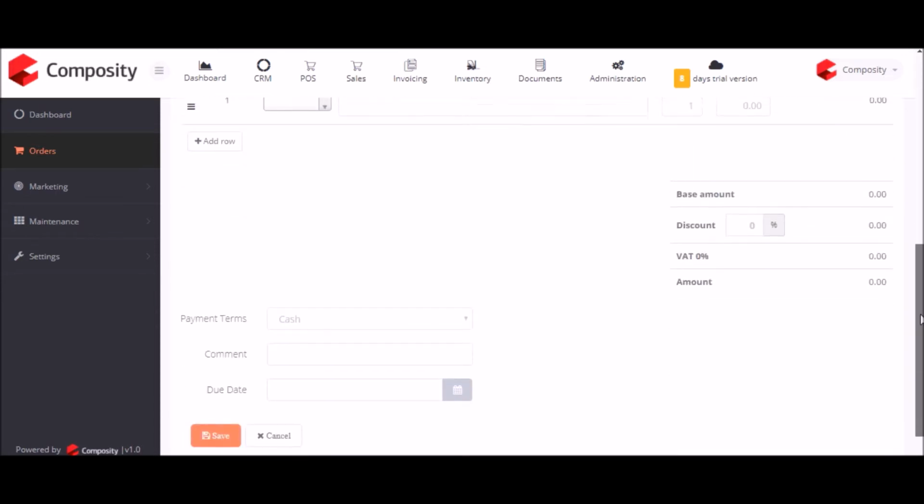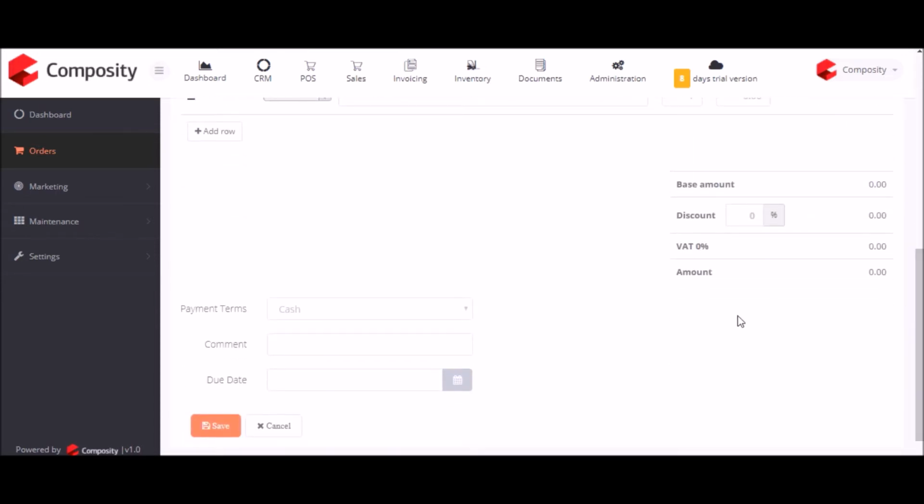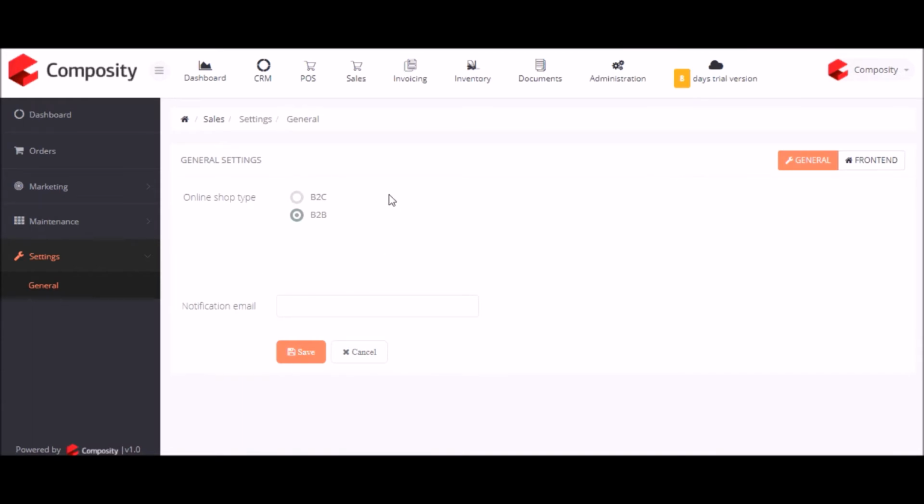The settings in the Sales module allow you to choose what's the type of your business. For example, you can switch from B2B to B2C. You can set here a notification email. From the front-end tab, you can manage whether you're going to need registration from the people purchasing from your website and how many products per page are displayed.